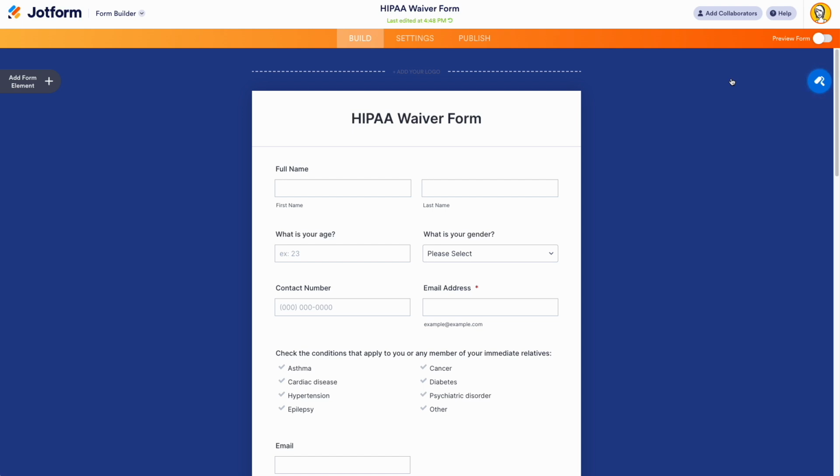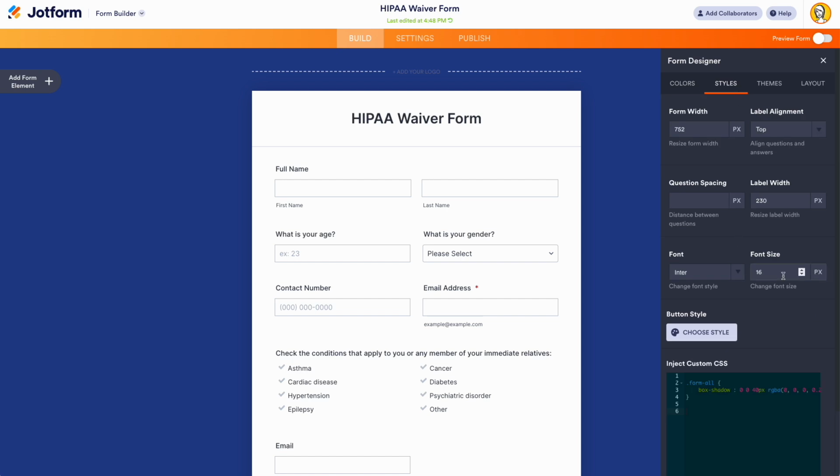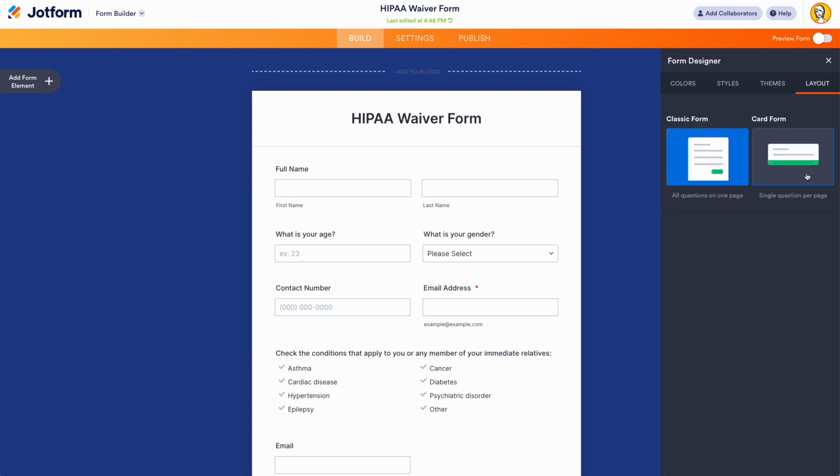So with regards to design, you have your form design options over here on the right-hand side. You can choose default colors or apply your own. So you can pick anything on this list here. You can change the font sizing, font spacing, etc. under styles. On the theme tab, you can add a background, and there's also a layout tab where you can switch to card form. So we have 2 different versions of forms available.